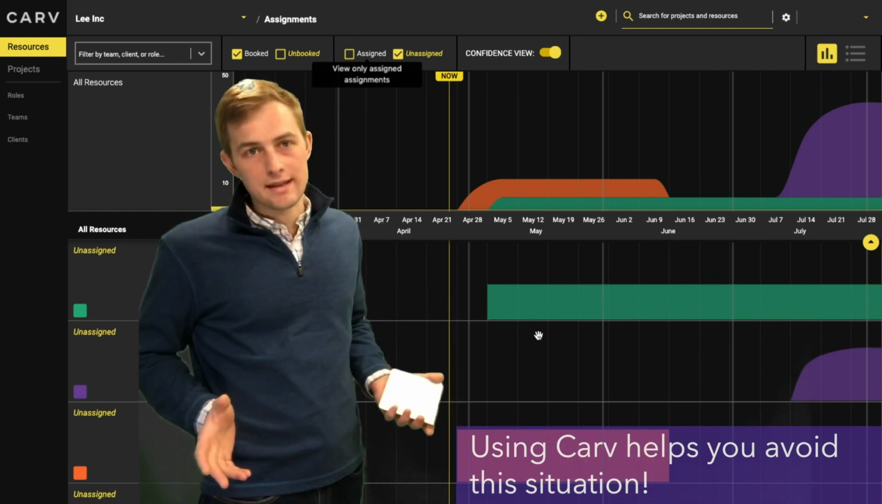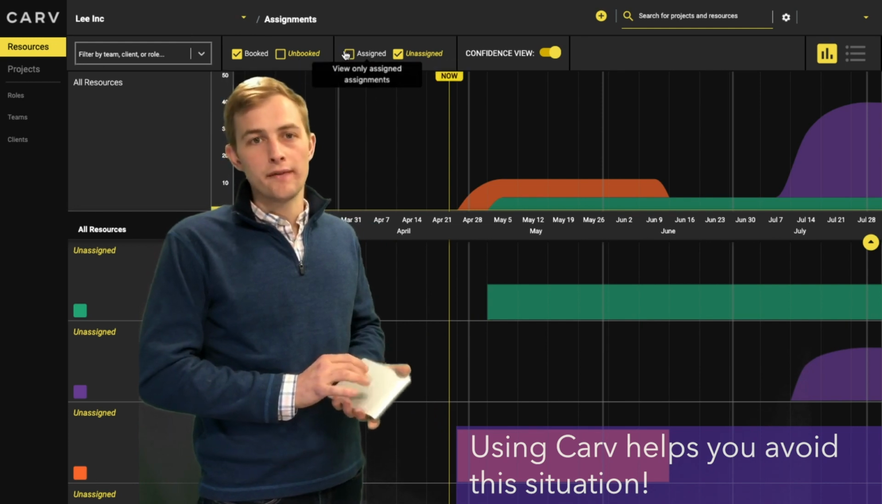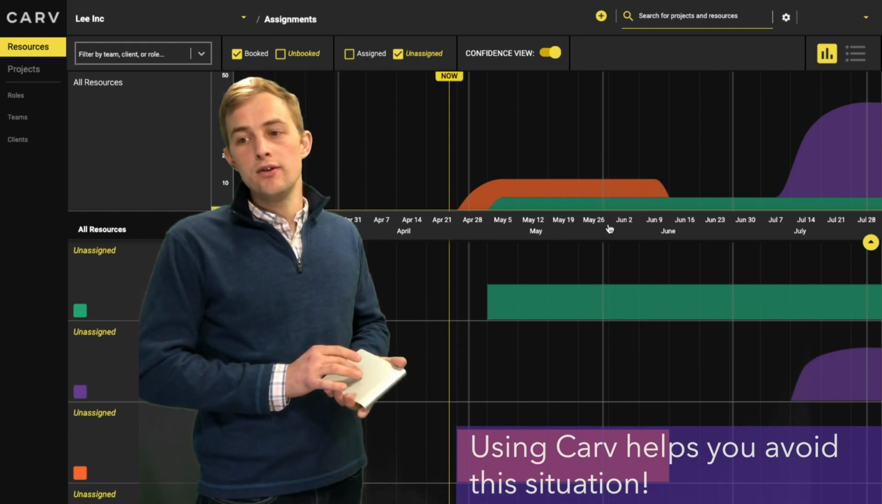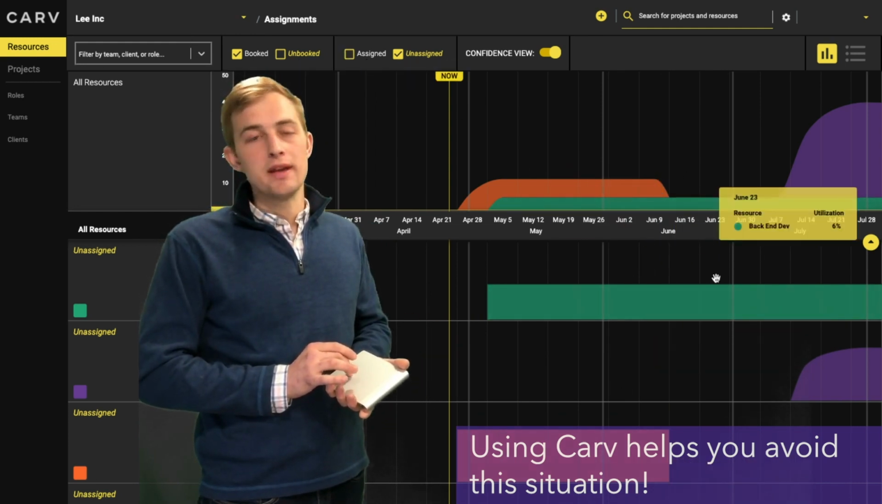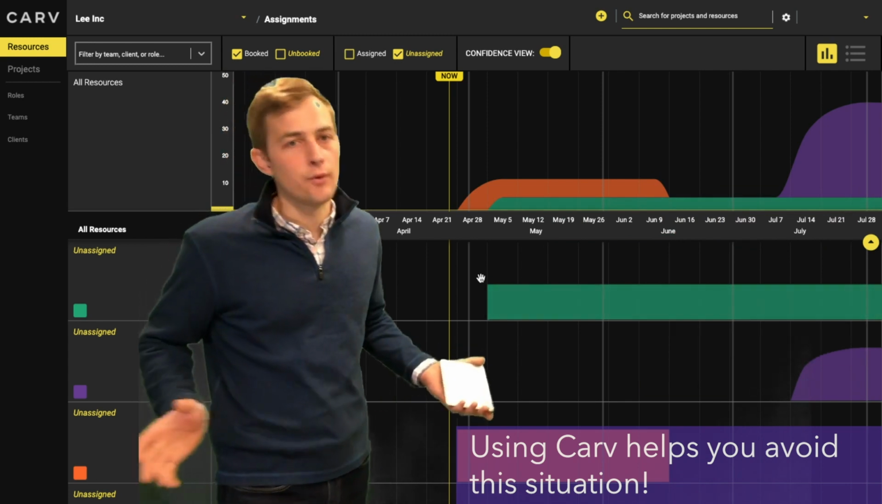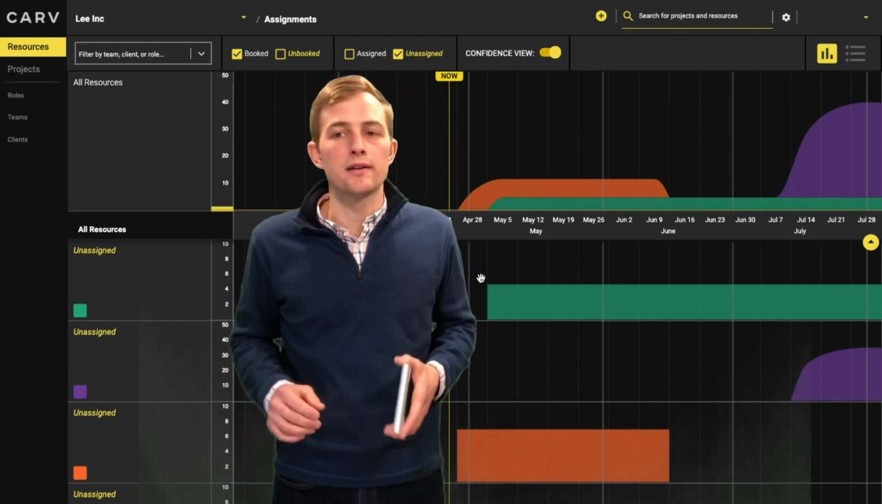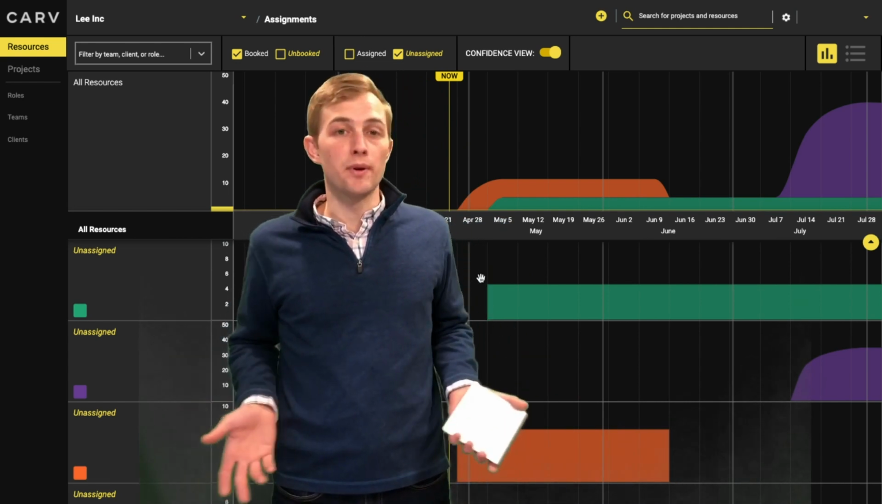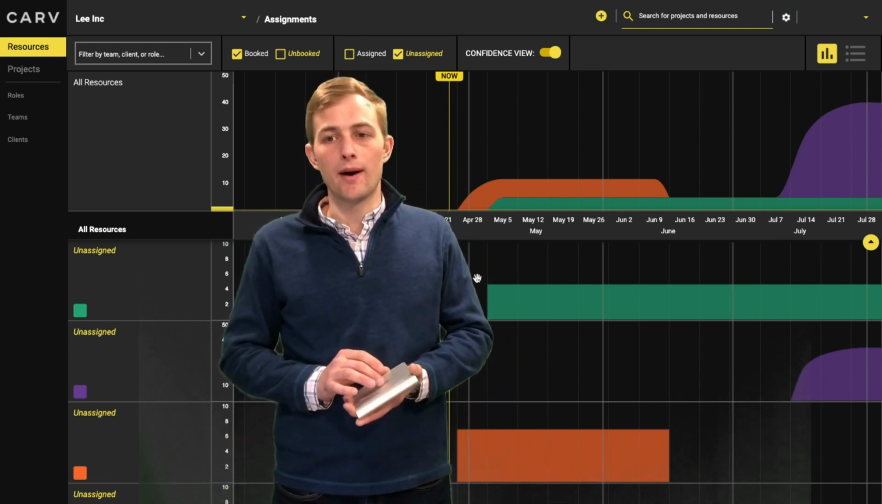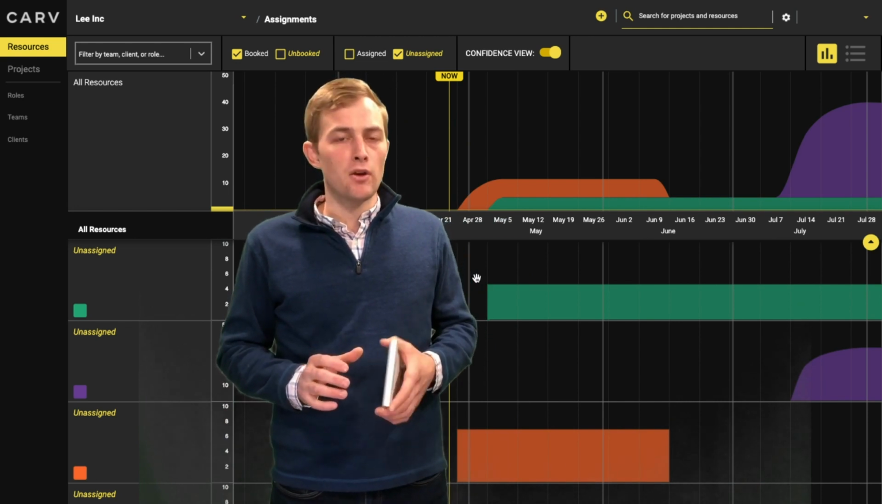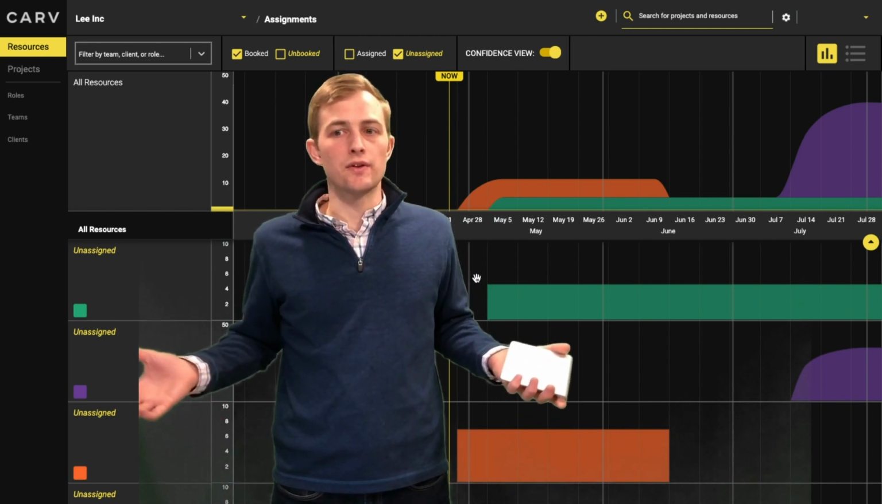Basically, what you want to see is if you turn on the oh shit filter, nothing should be in here, at least not in the next 4-week window. But on occasion it does, because you get a last minute request. But luckily, Carve was built to help you avoid that by being a little bit more proactive. So that's a high level of the resources screen.